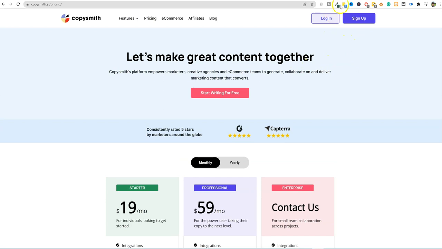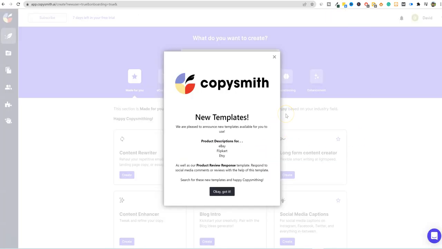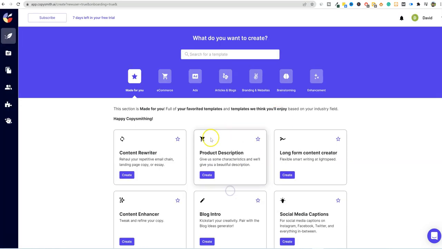So we can go sign up, and then we can come into the back end. This is me logging right into the account after just signing up for the free account. And they're stating that they have new templates. We're pleased to announce new templates available for you to use, product descriptions for eBay, Flipkart, and Etsy, as well as our product reviews response template, response to social media comments or reviews with the help of this template. Search for these templates.